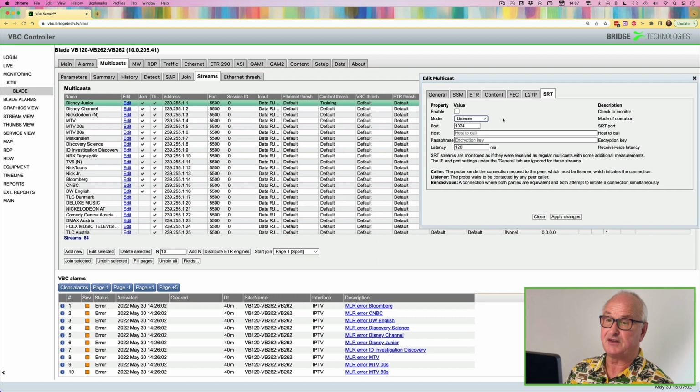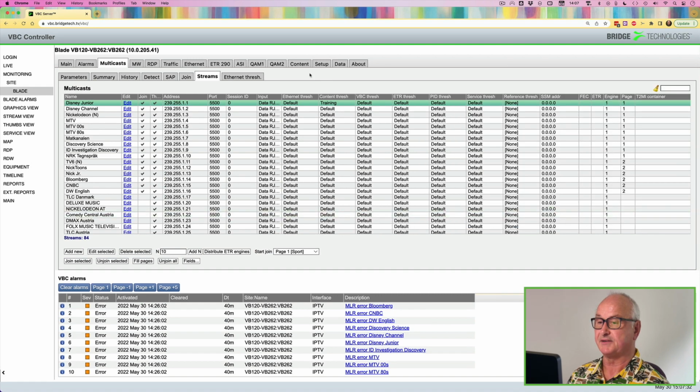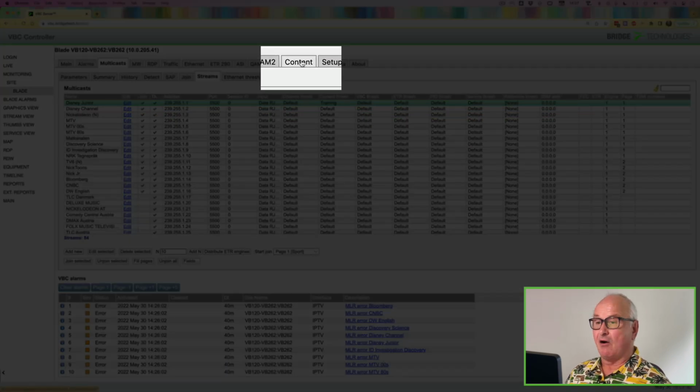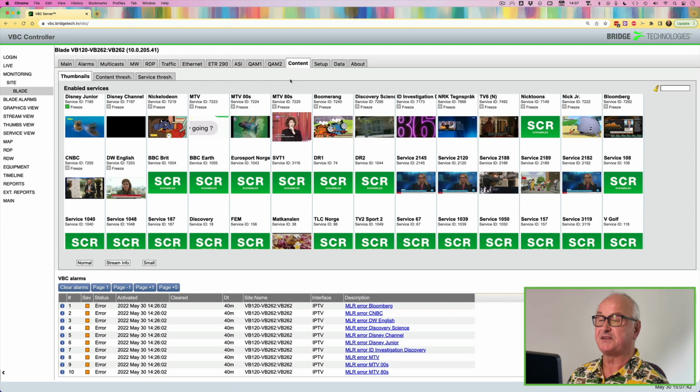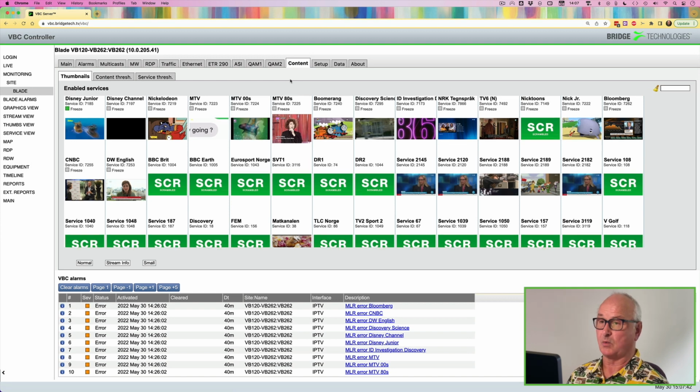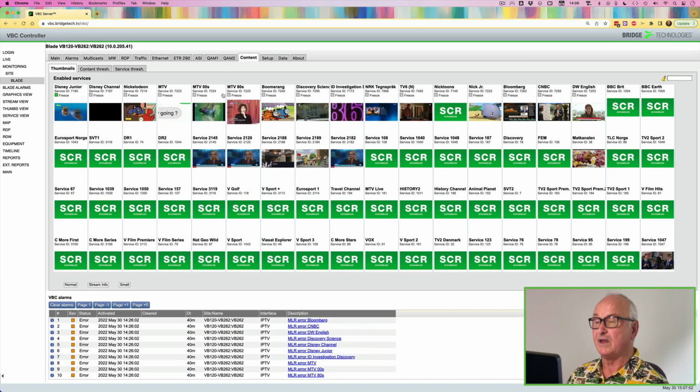And this is a standard feature, don't forget. It's not licensed. Anything running 6.1 has the SRT feature already added. I'll be looking at SRT in a little bit more detail when we look at the VB330 appliance. But for now, I want to show you the content tab that appears on the VB120 running 6.1. Now this of course is new to all of the hardware probes. This content tab allows you to see all of the thumbnails and also to do some QoE analysis with freeze frames.